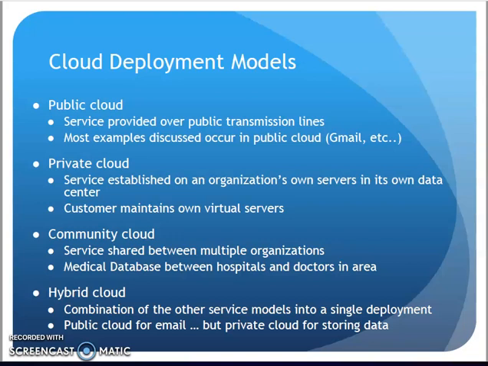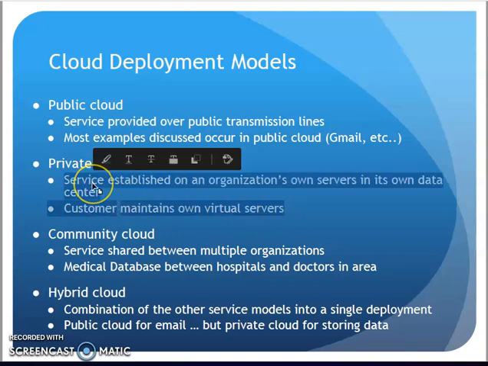So deploying these could be a combination of public, private, community, hybrid cloud kind of thing. So public, using public transmission lines, public cloud, Gmail, etc. Private, you're owning it all. You're maintaining your own virtual servers, etc. I'm maintaining my own virtual servers, and the employees in the company have access to them.